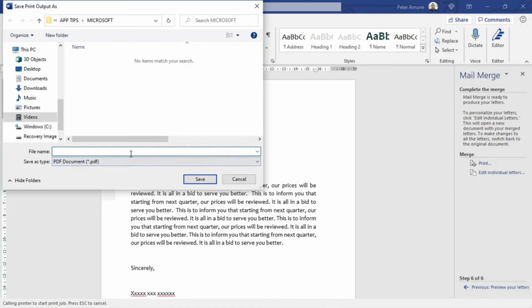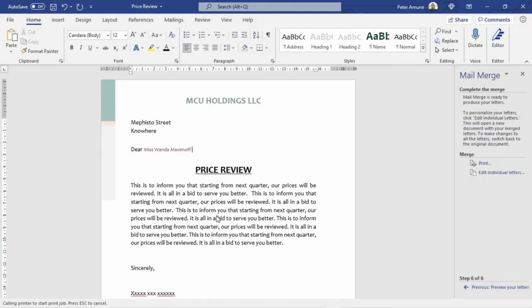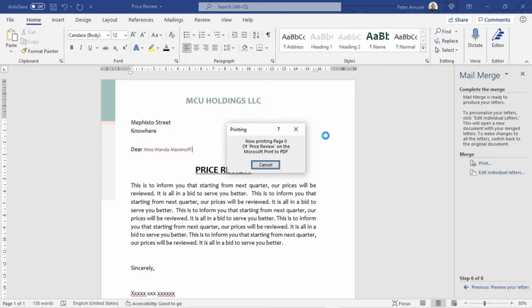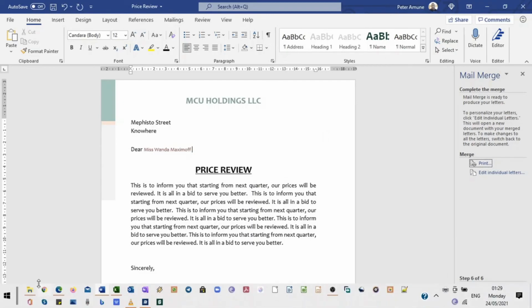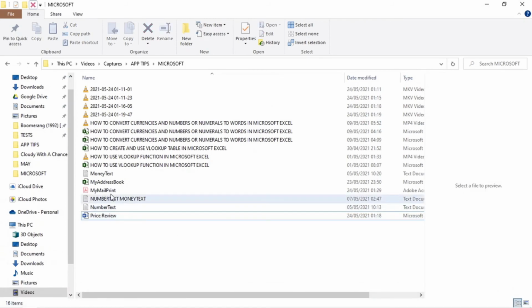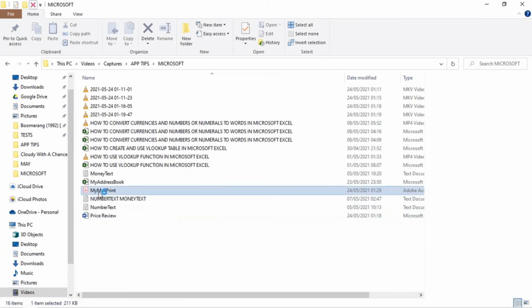And let's give it a name. My mail list. Let's not even call it list, call it my mail print. And we save. That's all. So it prints, you see that it will print all 12 names in just one record. So if we go here and try to open that page, I call it my mail print. This is it.